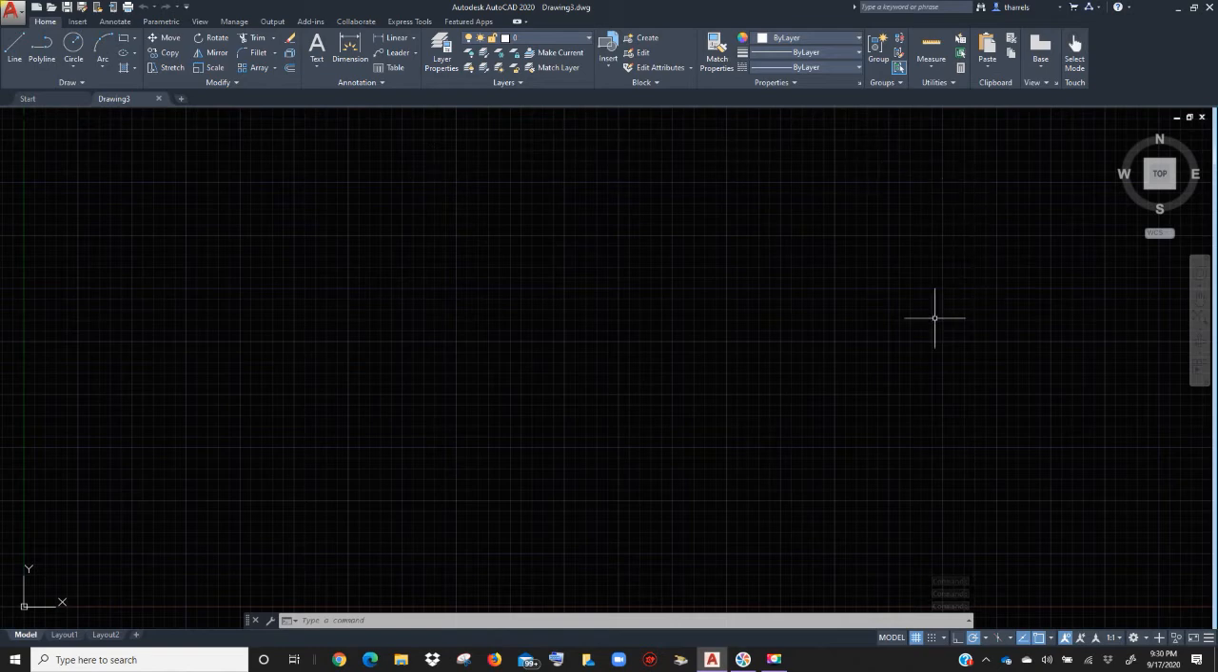Your screen, when it comes up, you've got the actual drawing space, your ribbons across the top, command line, your toggles down at the bottom, your navigation wheel, and your quick start, your model, and layout tabs. I like to change how my AutoCAD looks just to make it a little easier for me to use and navigate.